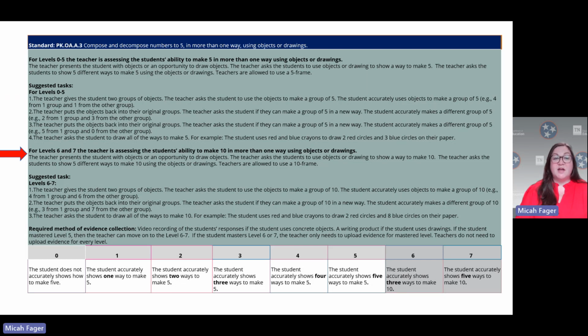When looking for evidence for levels 6 and 7, the teacher is assessing the student's ability to make 10 in more than one way using objects or drawings. So again, the teacher is presenting the student with either objects or an opportunity to draw objects. The teacher asks the students to use the objects or drawings to show a way to make 10. The teacher will ask the student to show 5 different ways to make 10 using the objects or drawings, and you are able to use a 10 frame when assessing the standard.